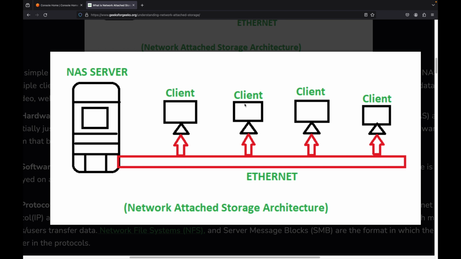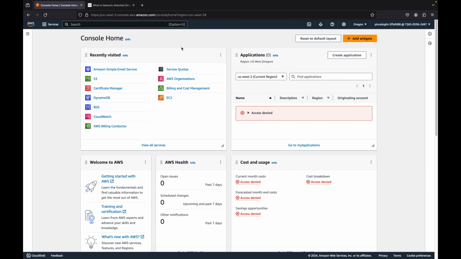You can also do the same setup on AWS using the EFS service. And actually it's cost effective because you will only pay for how much of the storage you use. So I'm gonna set up EFS and share files among EC2 instances.